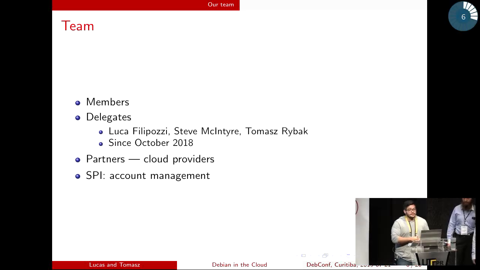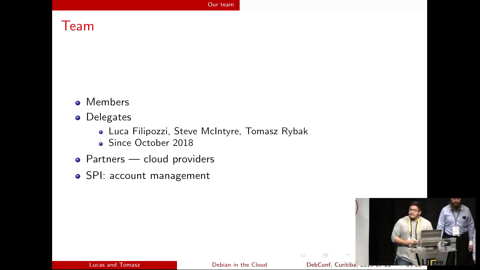So about our team, like other teams, we have some members. Most of us are already Debian developers. We have some delegates. Since October last year, Luca Filipposi, who unfortunately is not here, is one of our delegates. We have Steve McIntyre, another delegate, and we have Tomasz. So they represent our team.